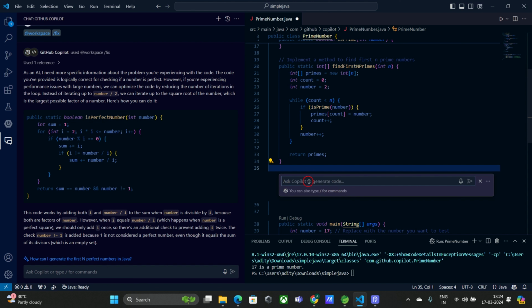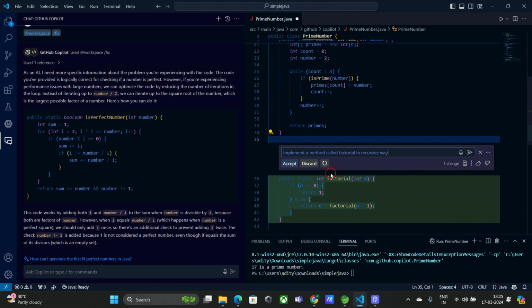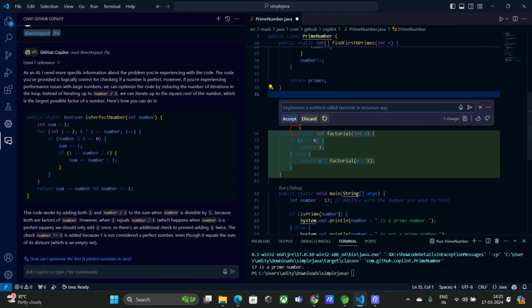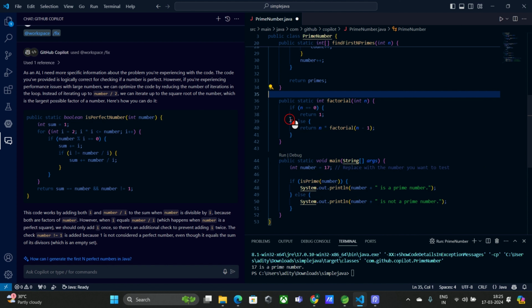Here I'm simply asking GitHub Copilot what it has to do. I'm asking: implement a method called factorial in a recursive way. And if you can see, it created a factorial method in a recursive way. If you like this, you can accept or discard, or you can regenerate another piece of code. I am okay with it, so I'm just going to accept it.